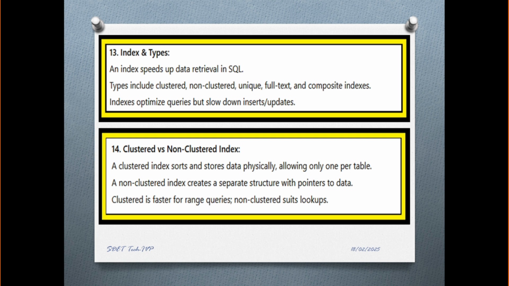Okay, the next question is, what are clustered and non-clustered indexes? A clustered index sorts and stores data physically, allowing only one per table, while a non-clustered index creates a separate structure with pointers to data. Clustered is faster for range queries, non-clustered suits lookups.